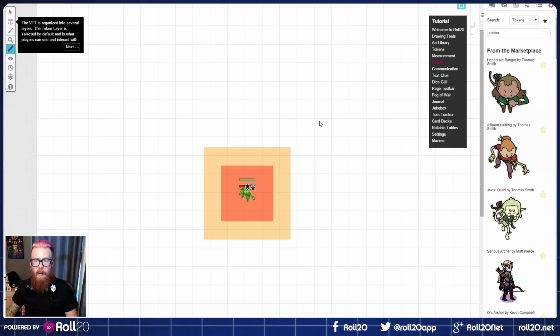We're going to talk a little bit about layers. Layers are incredibly useful for mapping and for being a GM and being sneaky and hiding things. So check this out. The token layer is the top layer. Think of it as striations. Token layer, map layer, GM layer, right? Am I missing a layer? We'll talk about it in a second.